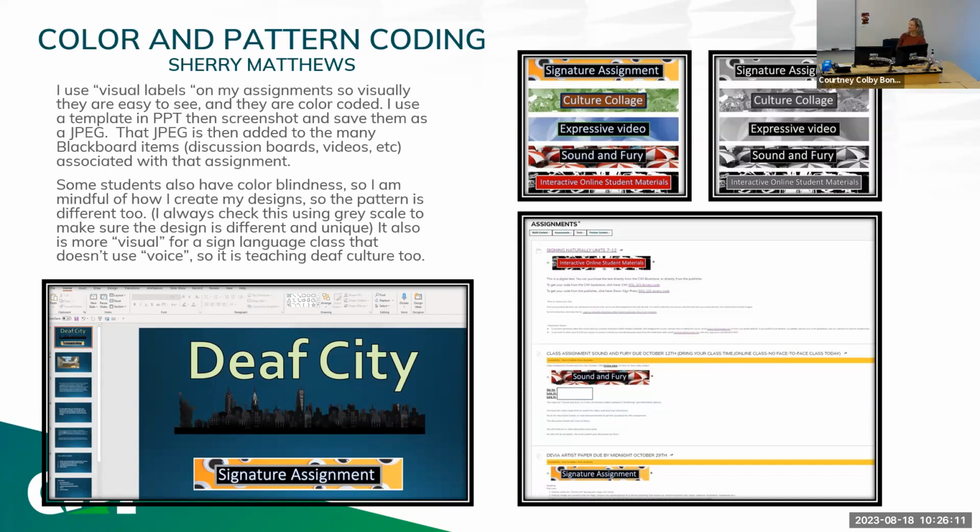Yes. I'm sure she probably also adds the alt text in there, which would be good for the screen readers. Right, for the signature assignment. That's probably very true.